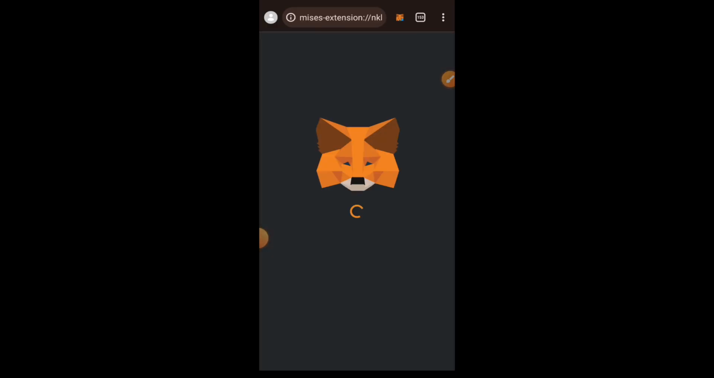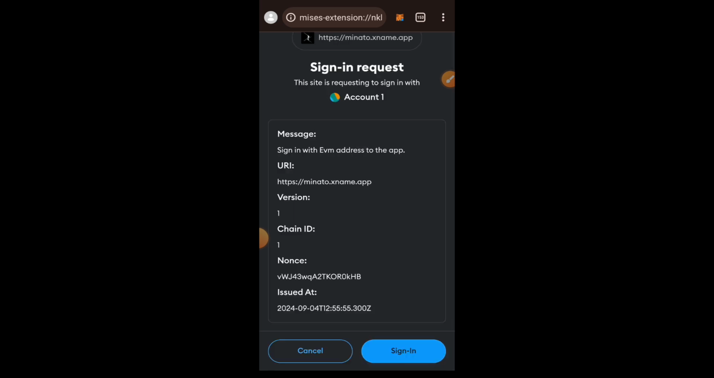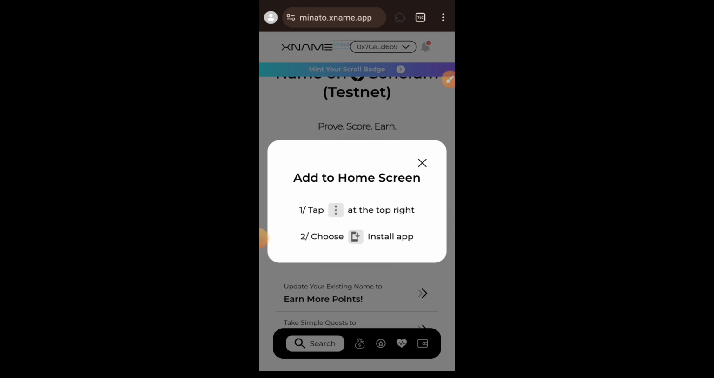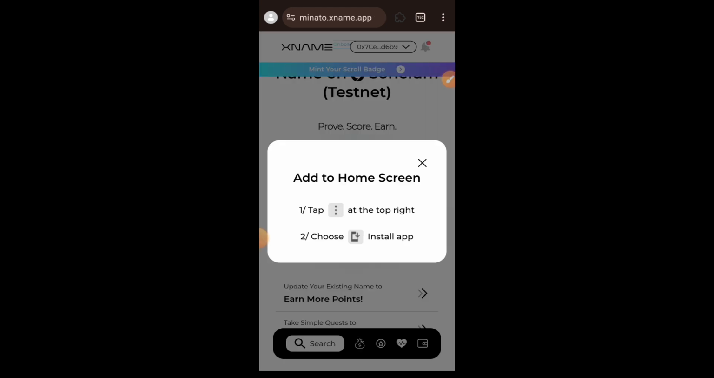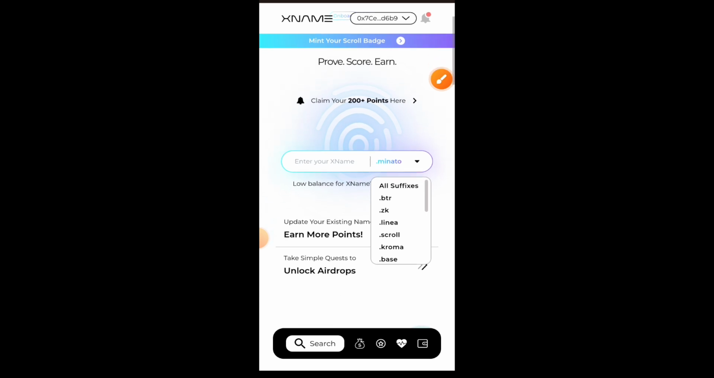I have not used XName before, so I'm going to just create an account with my wallet. I'll get rid of all of this because I do not intend to interact with XName itself. I am only here for the Minato testnet part. So if Minato is not displayed here, tap on that drop down and then choose Minato. Keep scrolling until you see Minato and then choose it.